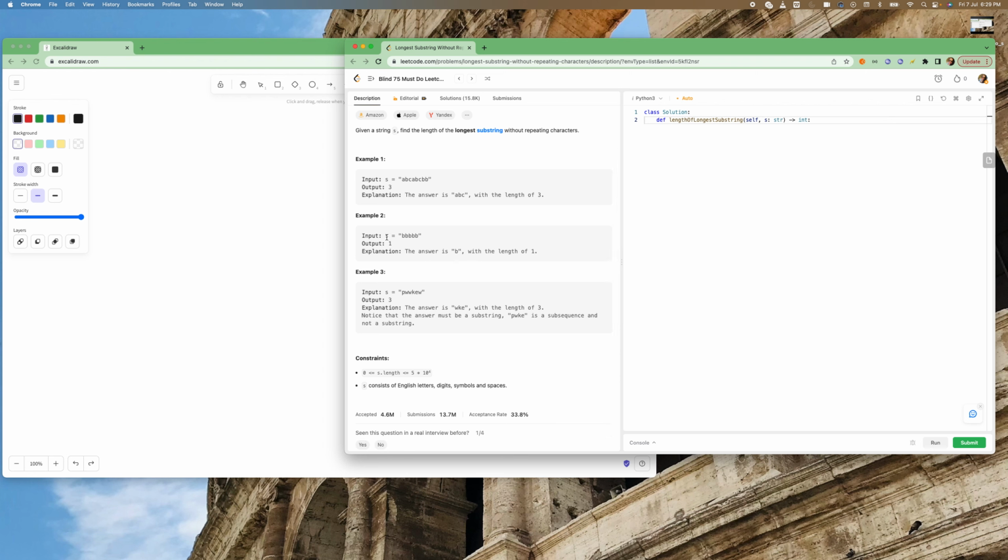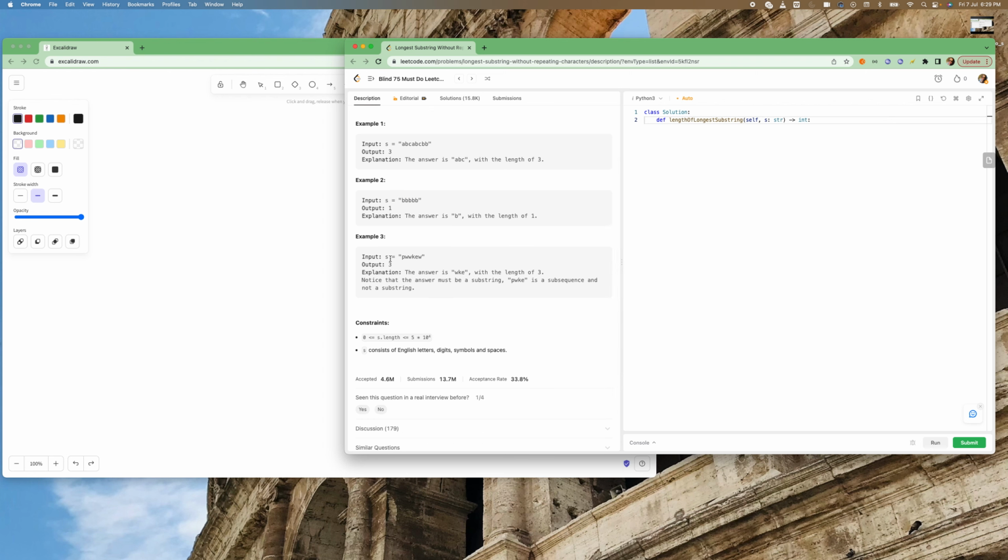Let's take the next example. S equal to B, B, B, B, B. What is the length of the longest substring without repeating characters? Since all the characters are the same, it will be just 1. Let's take a look at the last example. PWWKEW. The longest would be PW, this is 2, WW is 1, WK is 2, WKE is 3. Then KEW is again 3. So the longest is going to be 3.